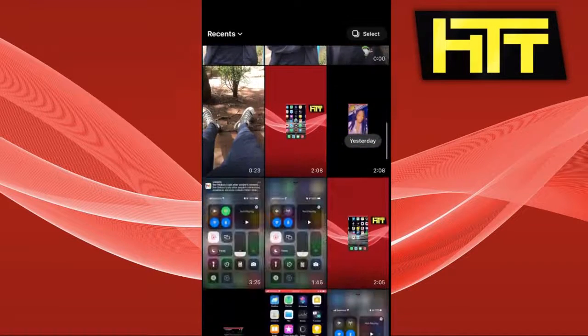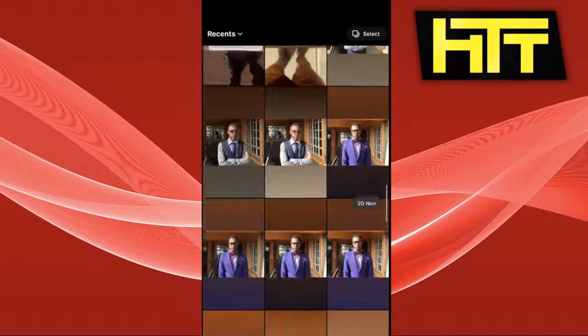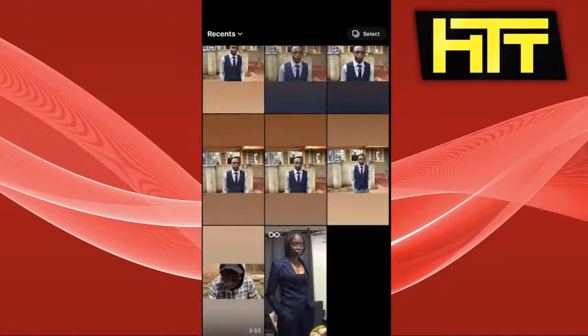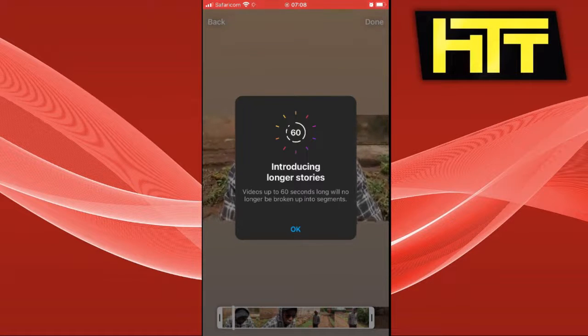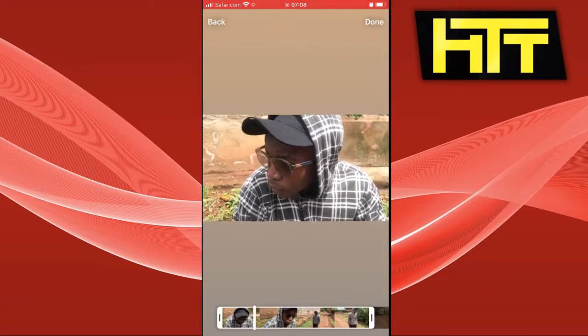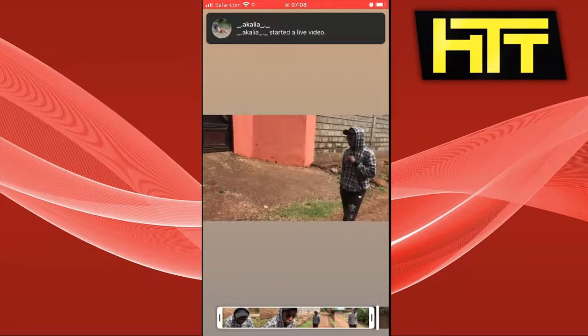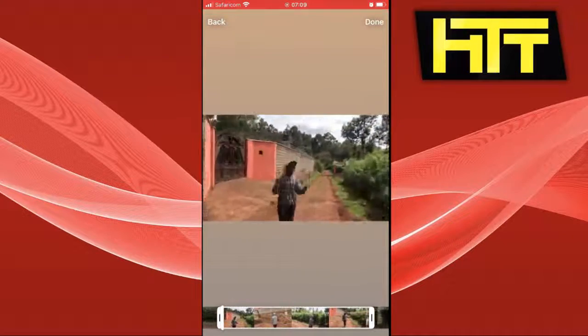And I'm just going to look for a video that is longer than 60 seconds. And I have found my video, and we are going to use this video. And as you can see, the feature is here. Introducing longer stories. Videos up to 60 seconds will no longer be divided into segments. And now, as you can see, I have my full 60-second video on Instagram.